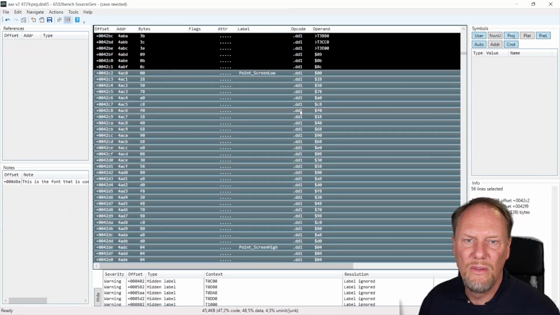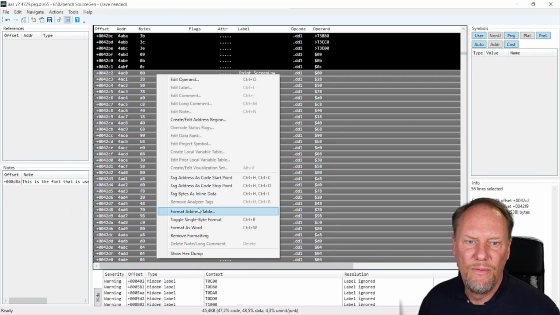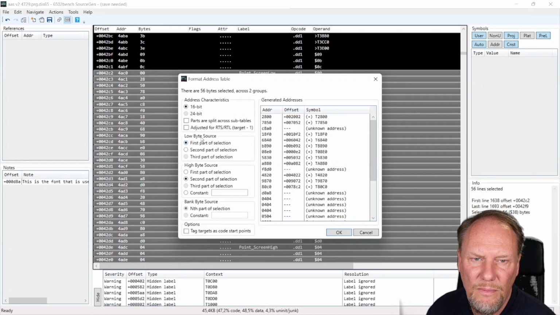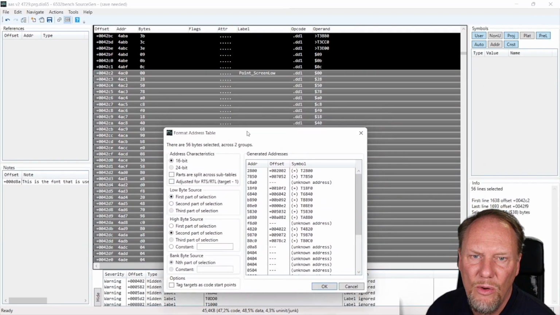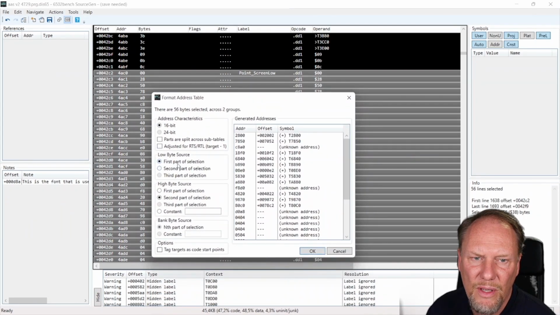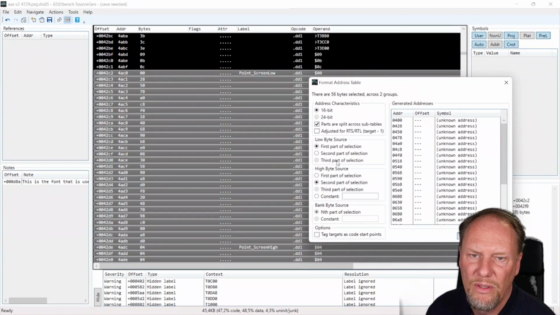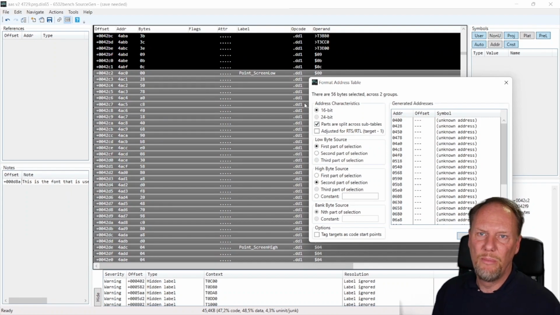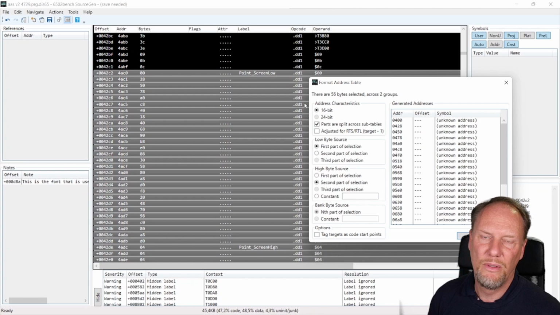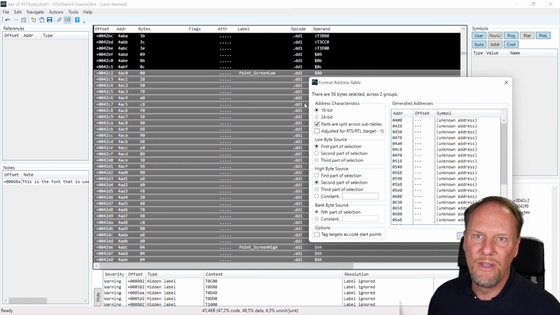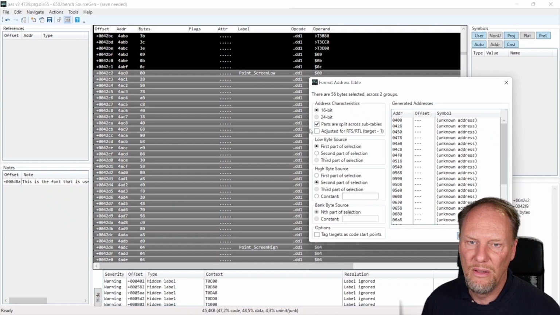No, why isn't it doing that? Format address table. So the low byte would be this. Makes sense. Yes, split the code. Oh, here we go. So the normal definition would be low byte, high byte, low byte, high byte, like interleaving, having the full word in low byte, high byte order, so every second byte is low and every second byte is high. But if it's split, so you have a number of low bytes and a number of high bytes, then you tick the box for split across subtables.